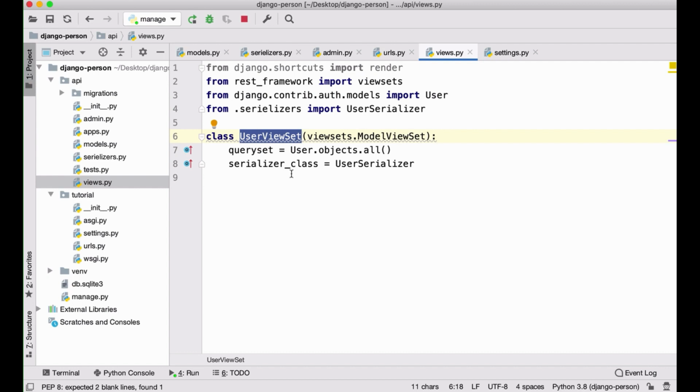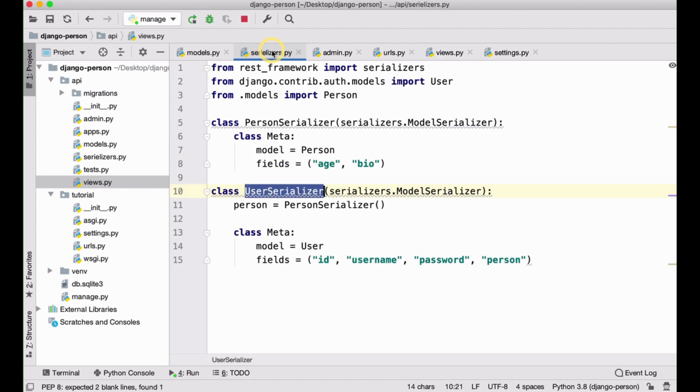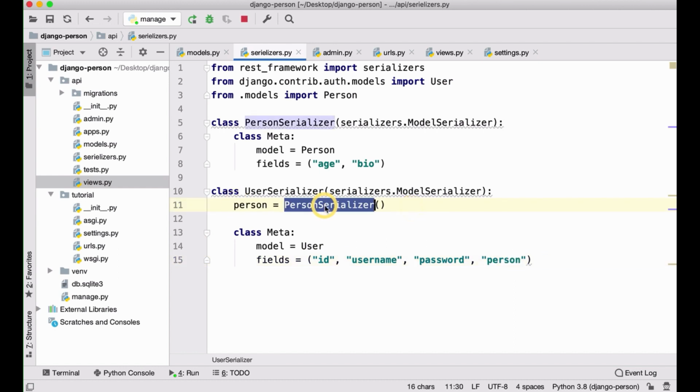For this thing, we use user serializer. So for the serializer, we have user serializer. We told Django that we'd like to use that user from Django to serialize it, and we'd like to see ID, username, password, and the person. The person is not just a simple field. Person, in fact, is another serializer. So this will be embedded inside.